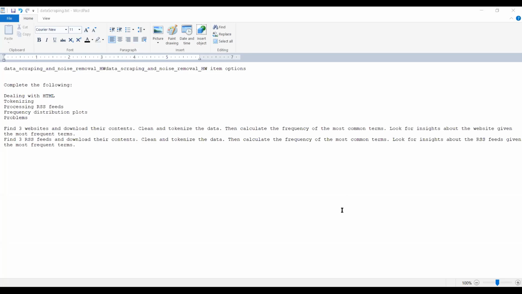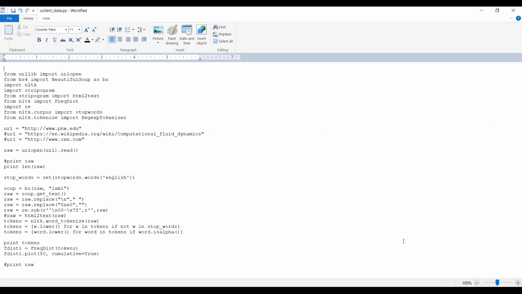Can you guys see my code file? Collect data.py. No. How about now? Yep. No, it's visible. You can see that. Okay, great.